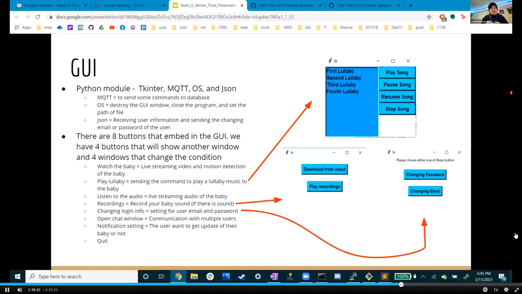And then there are 8 buttons embedded in the GUI. We have 4 buttons that, when pressed, will pop out another window, and another 4 that just change the condition. For example, play lullaby recordings, changing login info, and open chat window are the buttons that will pop out another window. Other than that, watch the baby, listen to the audio, and notification setting will change the condition of the button.